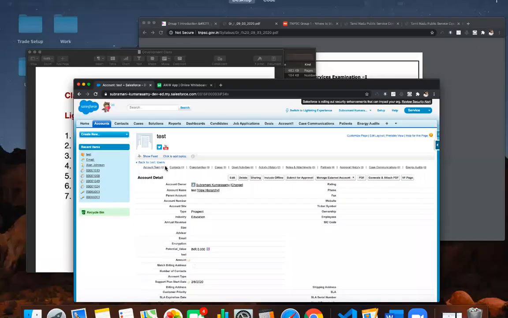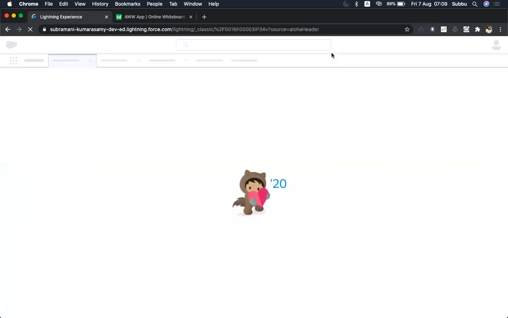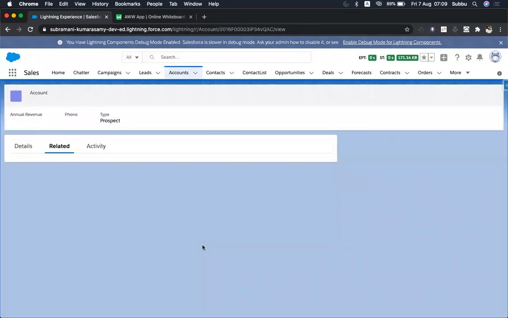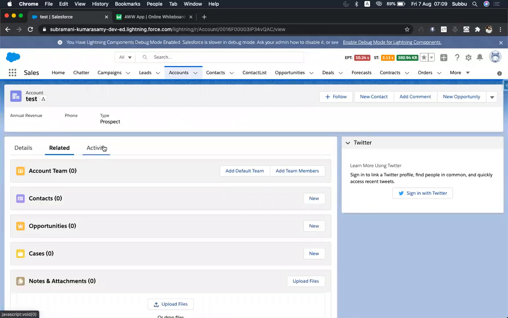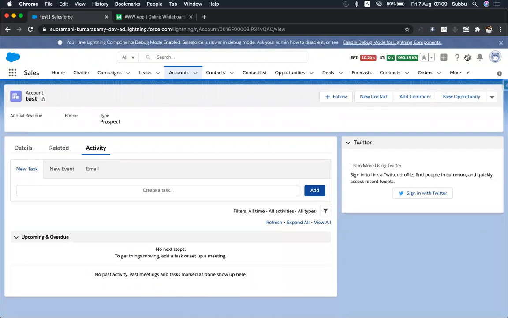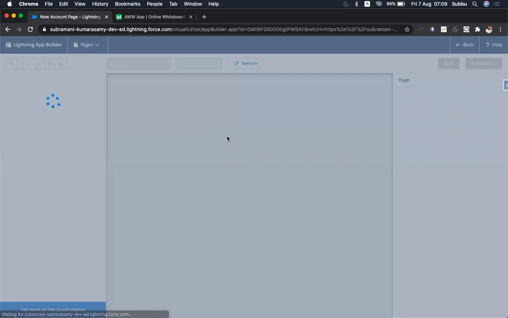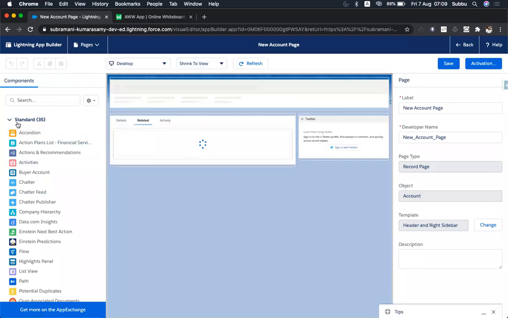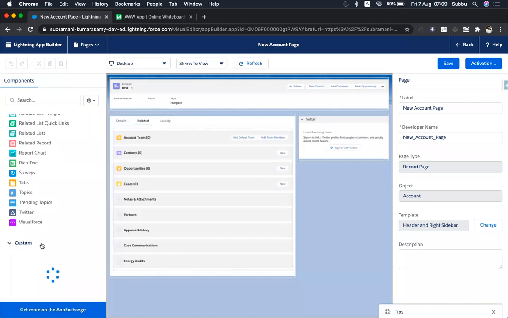But in Lightning, if you see here, these are the tabs. These tabs, you can create them. If you ask me how, see here, we have an edit page option. If you click on edit page, it will open the Lightning App Builder. In the Lightning App Builder, you have an option to drag and drop things. These are the standard components which are available, and if you have created any Lightning component, that will be available here in the custom section.